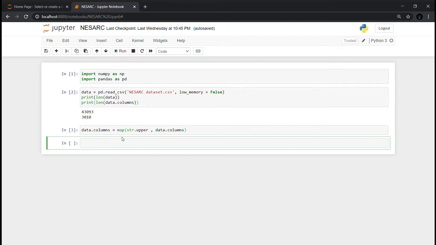Now we will see frequency distributions. To do so, we will select a variable, say C1. Then we will tell Python to search in data. Then in square brackets, we will name the variable. Then we will use the value_counts function to show us the counts of the variable.